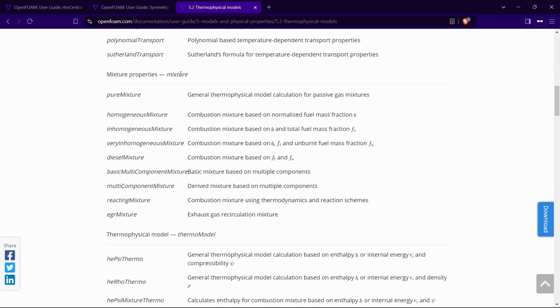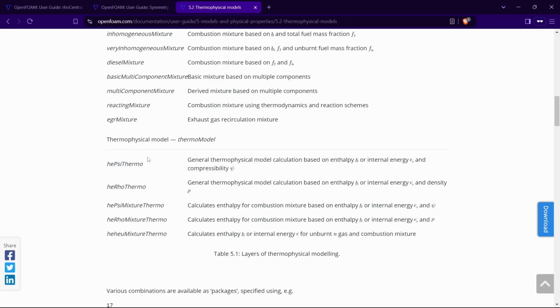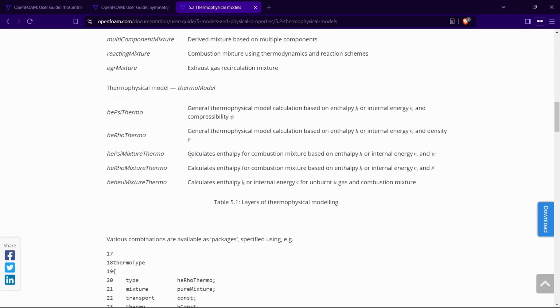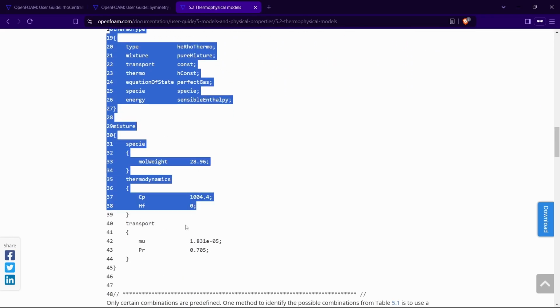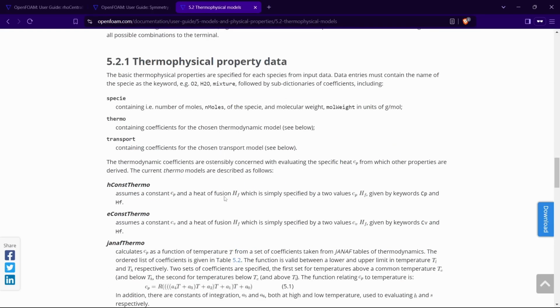Then coming to the mixture, here we are dealing with a single fluid. There is no mixture, so we will take a pure mixture. But if we are dealing with any sort of chemical reactions or combustion modeling, then you might be interested in other types, which will be covered in other solvers. And then coming to the thermo model, here we are using hePsiThermo. hePsiThermo is a general thermophysical model calculation based on enthalpy or internal energy and compressibility. So that is what we are using here. And there is a short example on how to use this. That is what this structure also follows. And there are more documentation and explanations which you can look over.